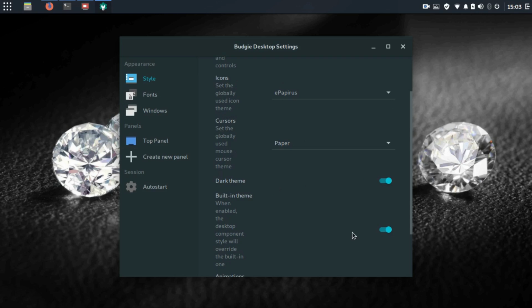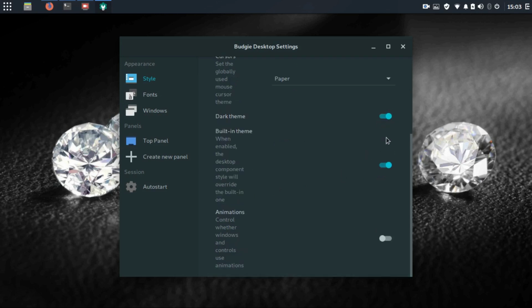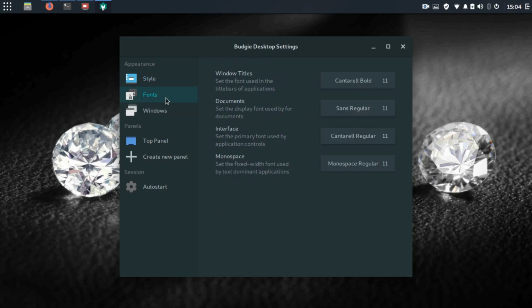Built-in theme, dark theme. What does that do? The dark theme, if you turn that off, this will just take a while. And the built-in theme, when enabled, the desktop component style will override the built-in one. So maybe, let's have a look at that. It's not really doing much at the moment, probably because I'm already running a dark theme anyway, so not much changing there. Just thought I'd give it a bit of time because this thing's a bit slow. All right. Your fonts, you can change.